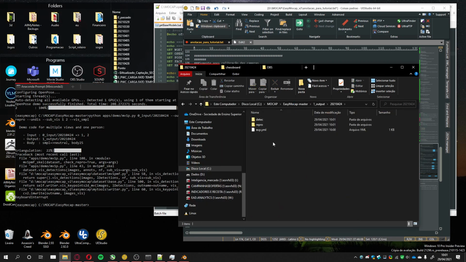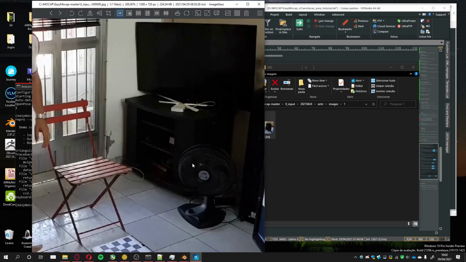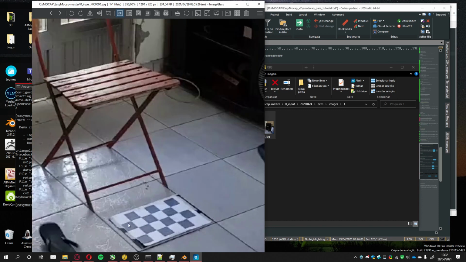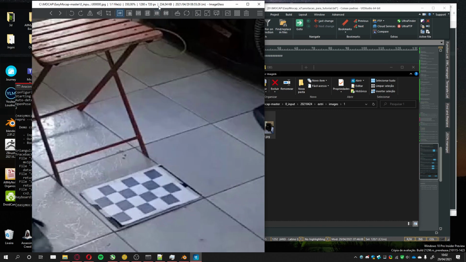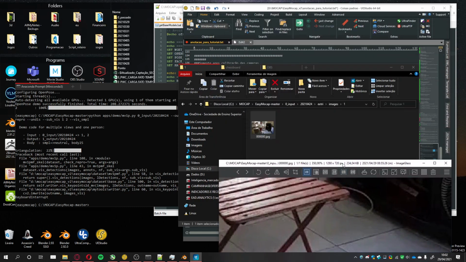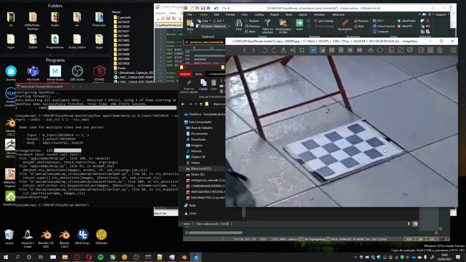I'm going to erase the output folder. And what will we do? Go to the input, here, the X3 chessboard. And now, images. We open the image. And as we saw earlier, there was a problem finding the places where the markers should be. So what we do is we can manually tell the script where the places are.